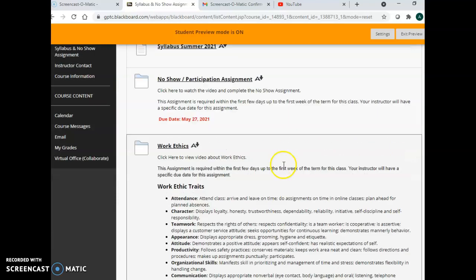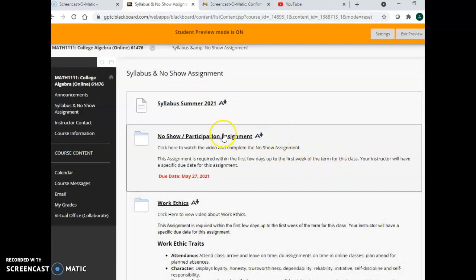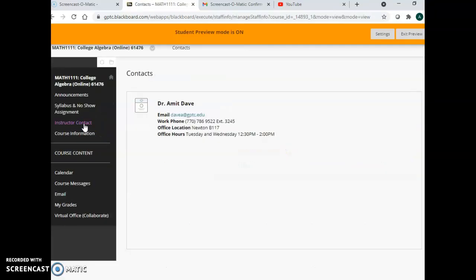Once you go through this, then you go into this Instructor Contact. This is where you will find my information, where I am, my office, my phone number, and my email. The best way to reach me is by emailing me, because I'm very prompt in responding to your emails. Once you do this, next is course information.